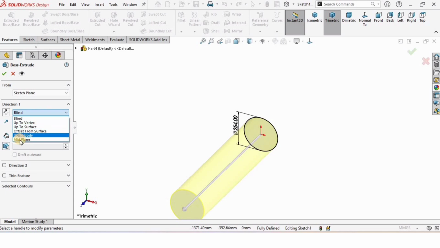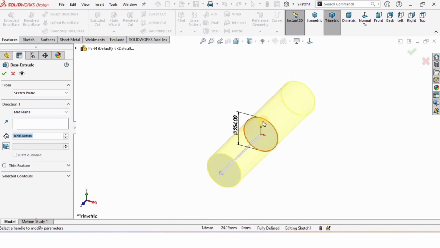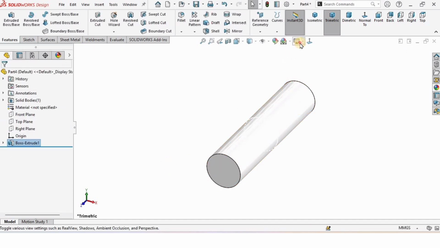So this is extruded in one direction. I want it in one direction but in mid plane. Let me adjust the length of extrusion, as you can see. Okay, then I will check the box.